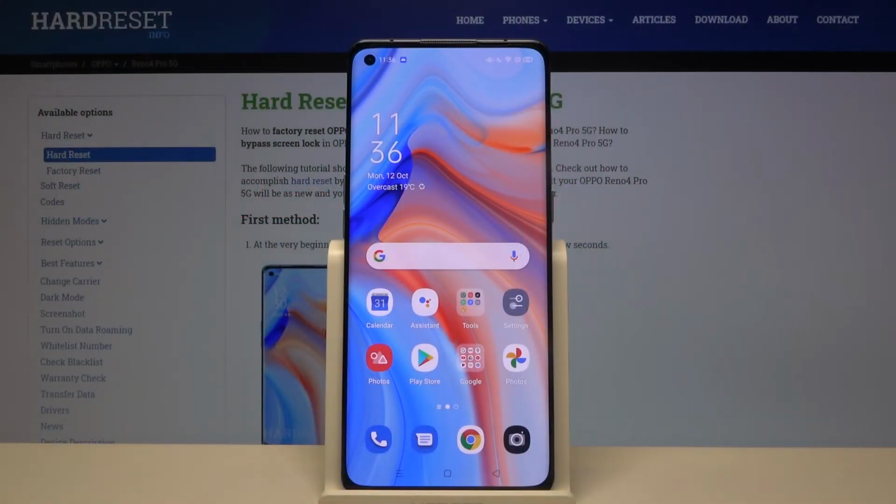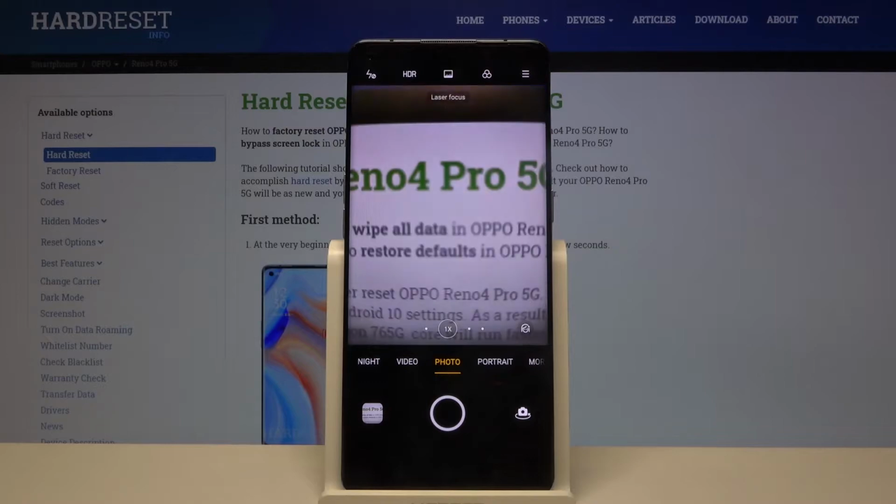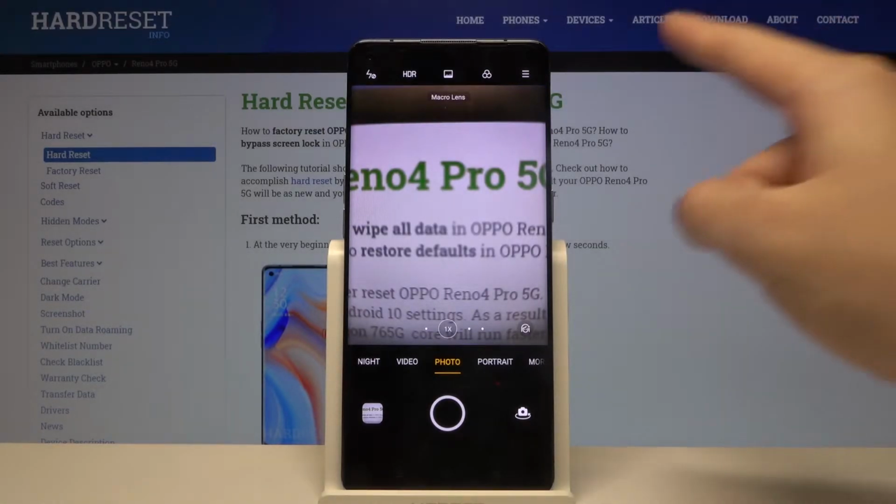Welcome, here I've got OPPO Reno4 Pro and I'm gonna show you how to change aspect ratio in the camera app at this device. So at first we have to tap on the camera button here to open it, and for now we are in the standard photo mode. From here let's go to the right corner.